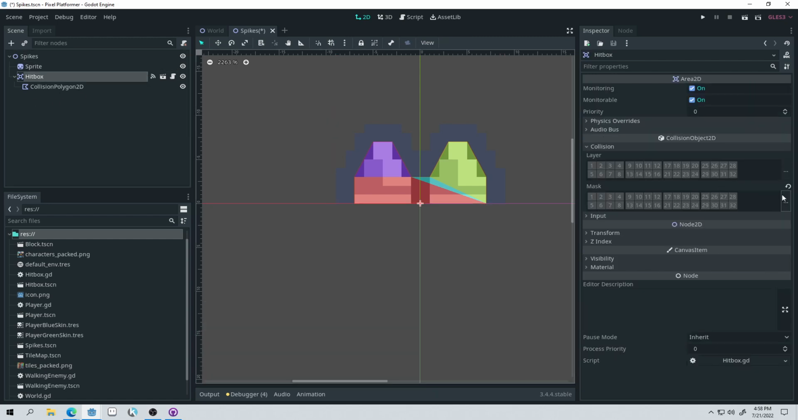you can see this little icon over here. This means that the configuration of this scene right here is different from the configuration of its scene that we inherited from, or that we instanced from. And if we click this, it will reset it. So now you can see that our hitbox inside of our spikes is correctly targeting the characters layer.